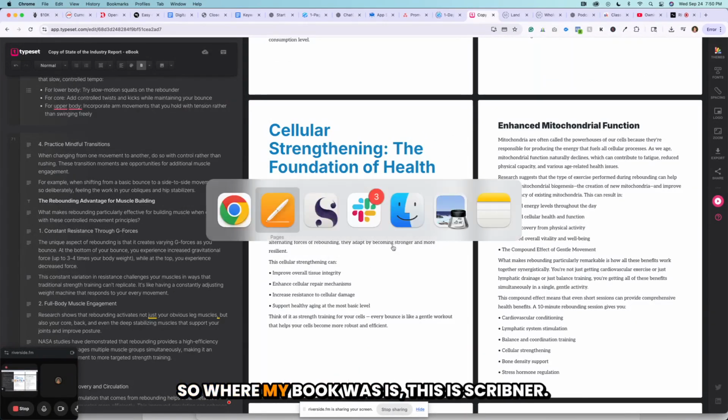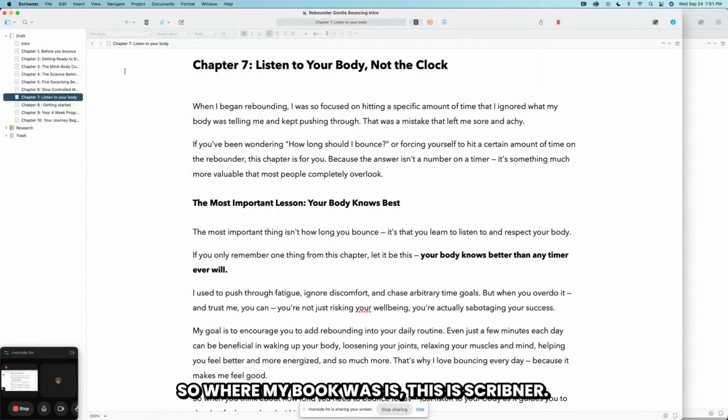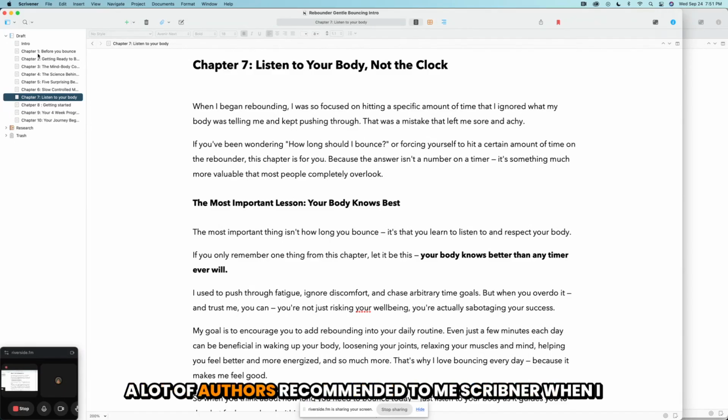So where my book was is this, Scrivener. This is a tool that is a one-time purchase. And this is what a lot of writers use because you can see off here on the left how it neatly lets you organize all your chapters. A lot of authors recommended Scrivener to me when I was talking about writing my book.